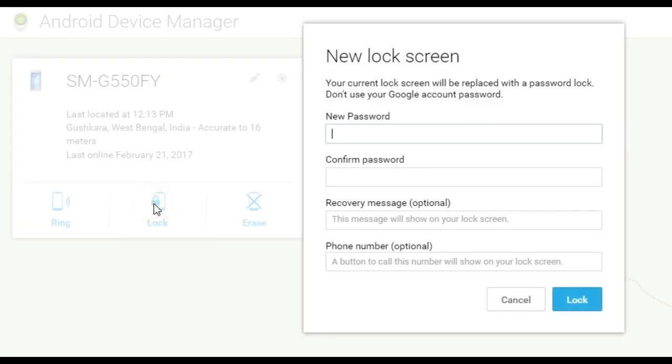You can also lock your phone and protect your phone. If you set a password and lock your home screen, you can give a new password and confirm the password. You cannot use your Google account password, you need to think of a new password. Also you can send a recovery message. You can type a message requesting the return of your phone, like please give my phone back, along with your phone number. You can also give your phone number and protect and lock your phone.